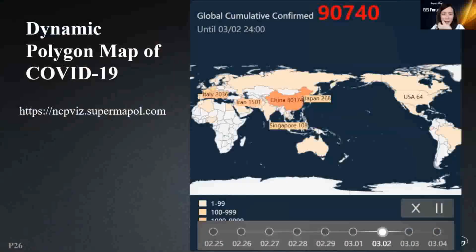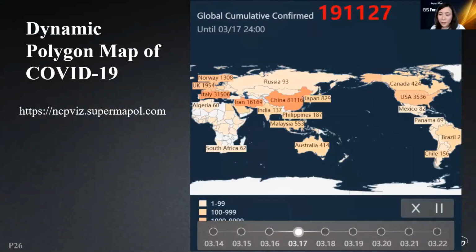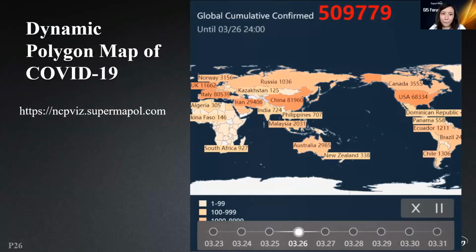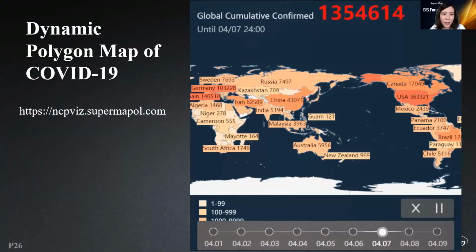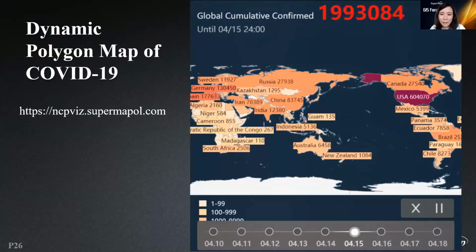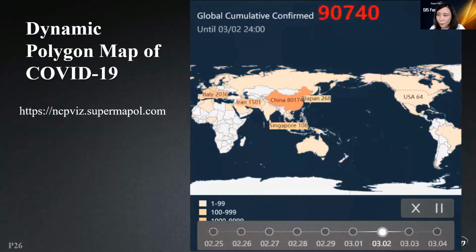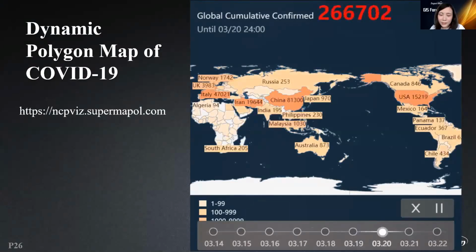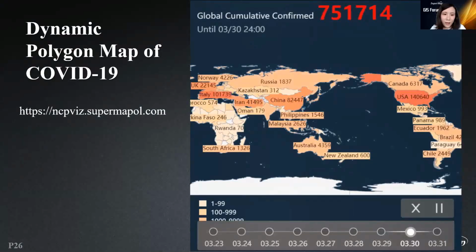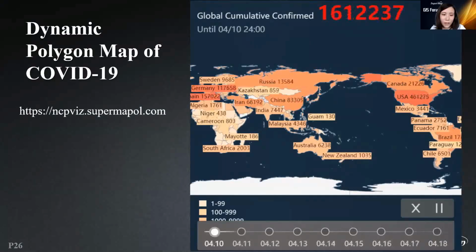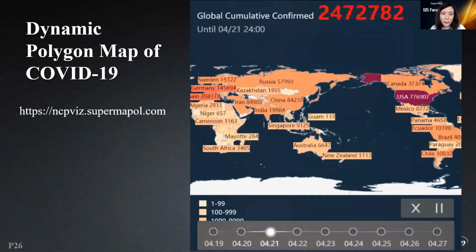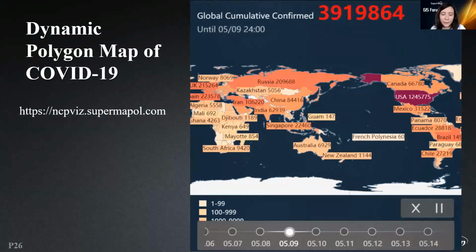And this is another example for the coronavirus disease. This is a dynamic polygon map of the disease in each country in the world. And we could get a streaming map for the cumulative number of confirmed cases from about February to a recent date. And this could be reached on the website on the screen. If you're interested, you can reach the link and find the data.